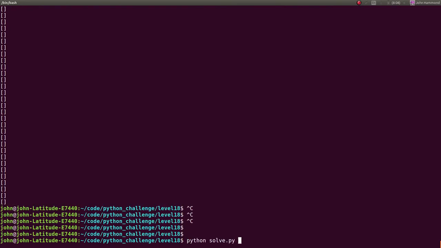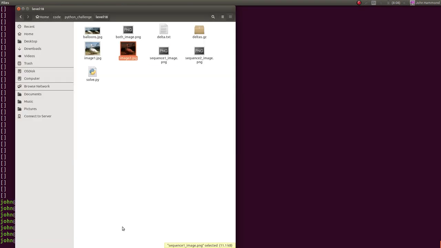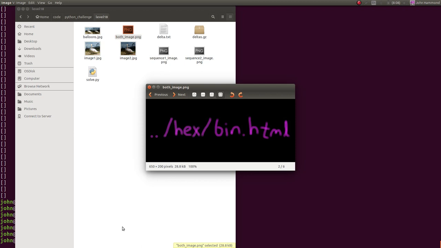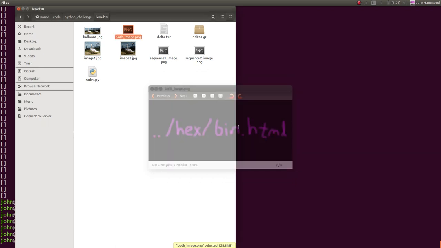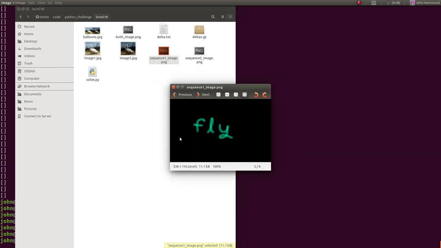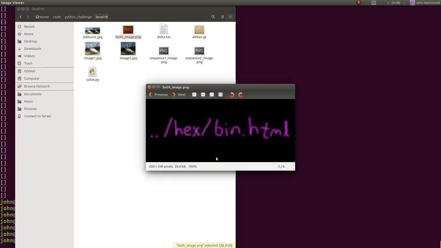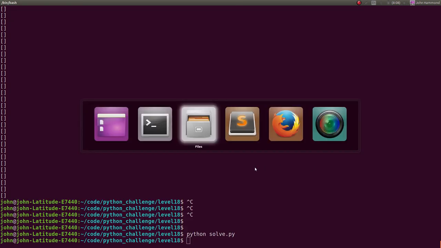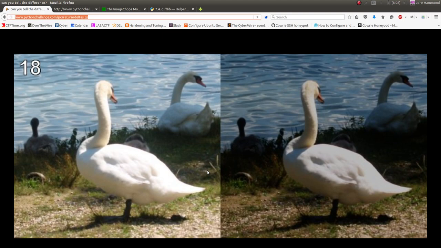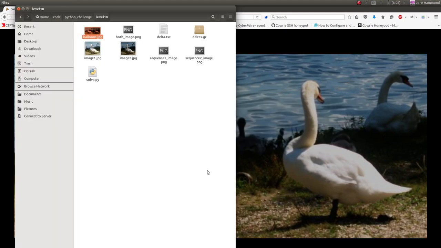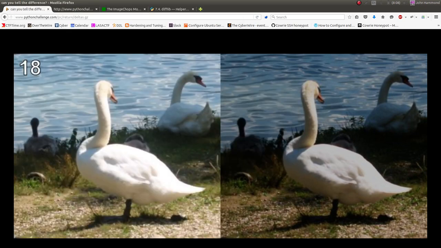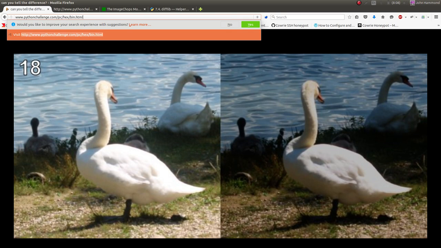Let's try it. Python solve. Okay, hopefully it did it. Both image. Oh, God! There is something there. Is that... oh, my God. What is that? Both. Hex dot slash bin dot html. What is fly? Sequence 1 says fly. Sequence 2 says butter. What do those mean? That's an HTML one, right? Dot slash hex dot slash bin dot html. Oh, gosh. And it said dot slash hex forward slash bin.html.